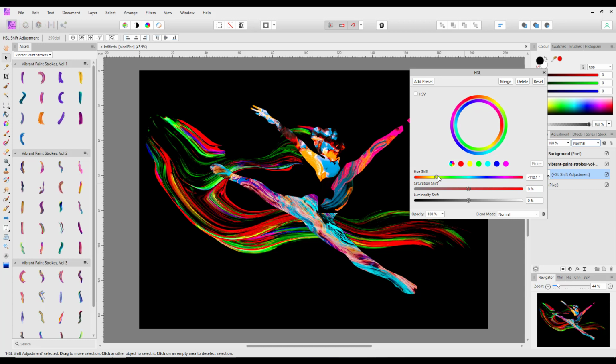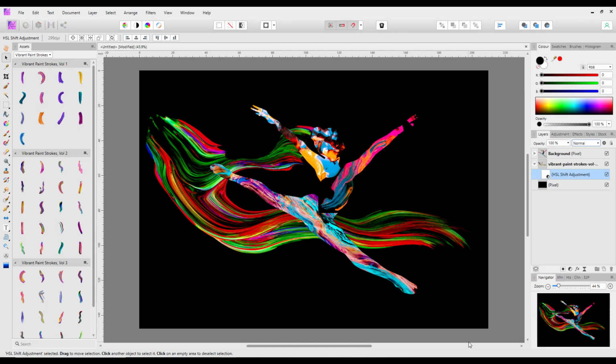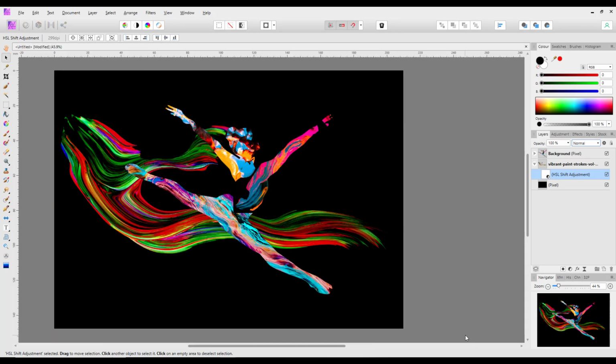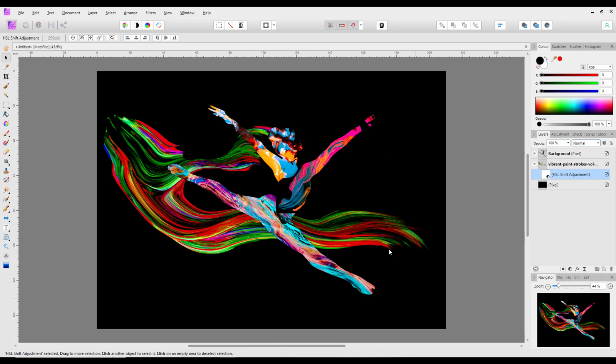So I'm just going to move the hue slider around to find a colour setting that I quite like the look of, and you could increase and lower the luminosity. Yes, I think that looks quite good. Let me shut the assets down. So I will leave that at that.